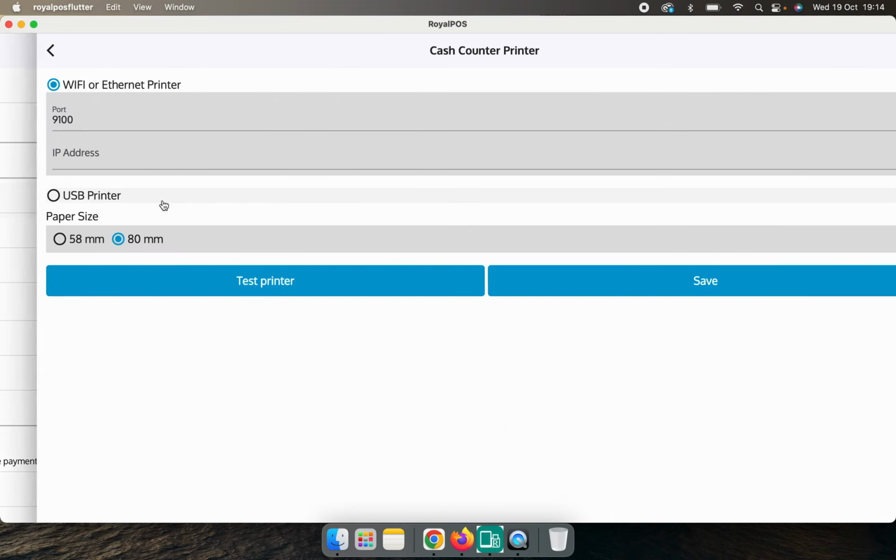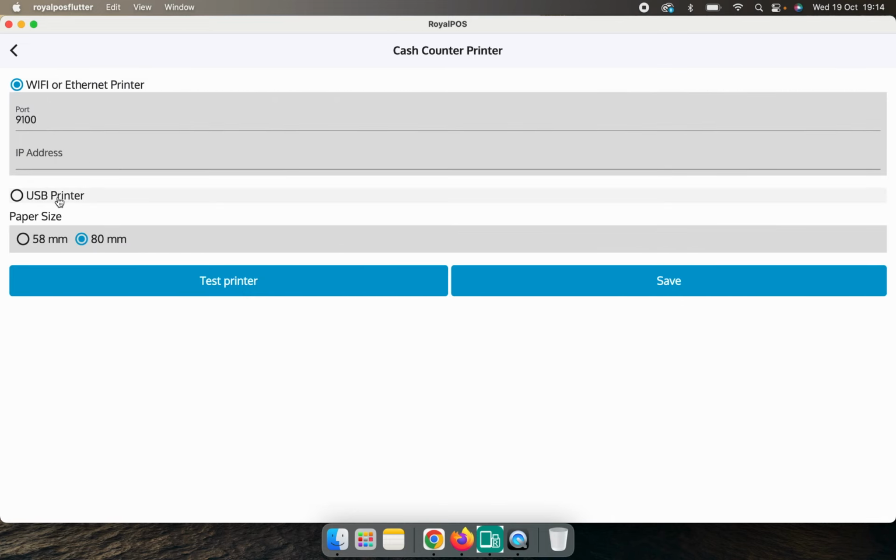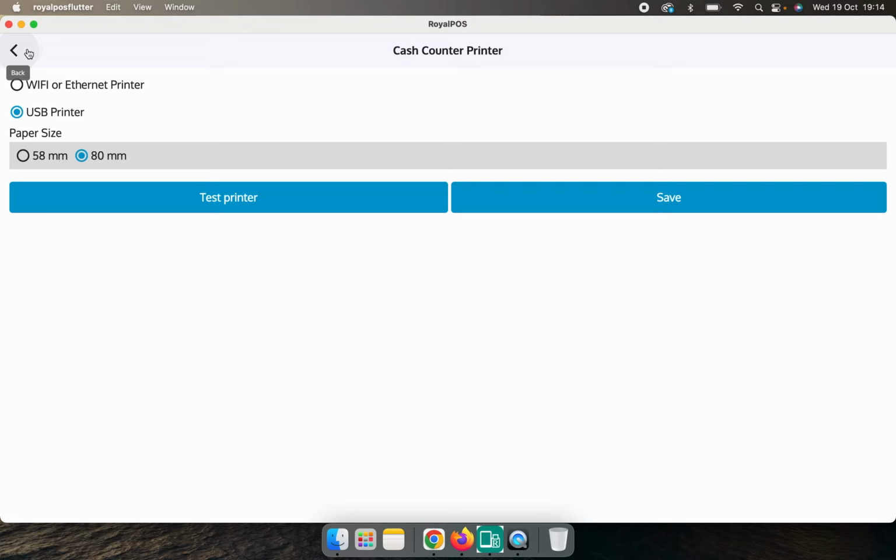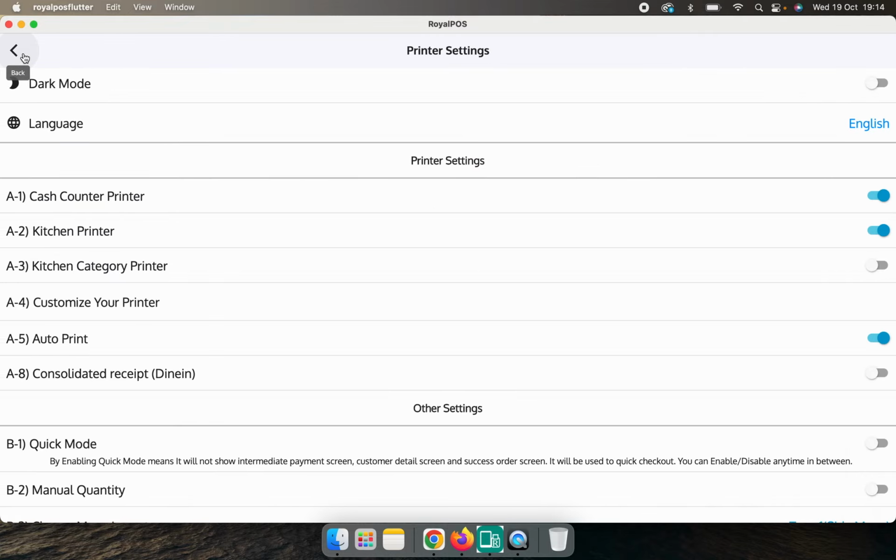Cash counter printer. So you will have the Wi-Fi, Ethernet, and USB printer in the Windows option. Sorry, in the Windows, and in the Android you will have all the options like Wi-Fi, Bluetooth, and installed printers, like USB printers and everything, in the installed printers in the Windows part.